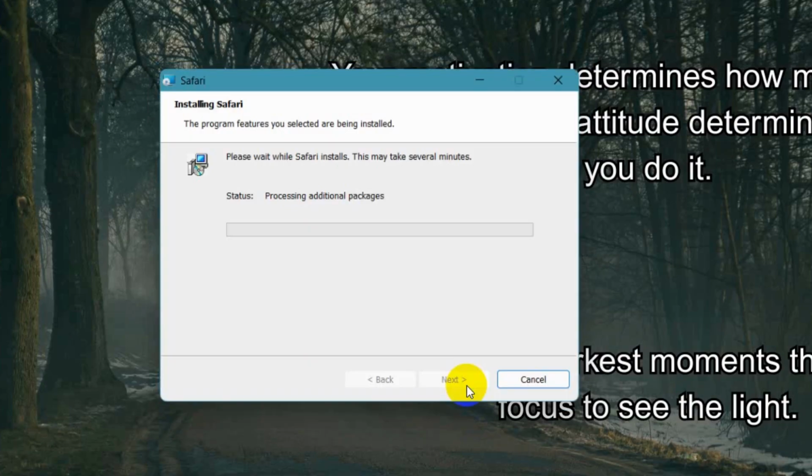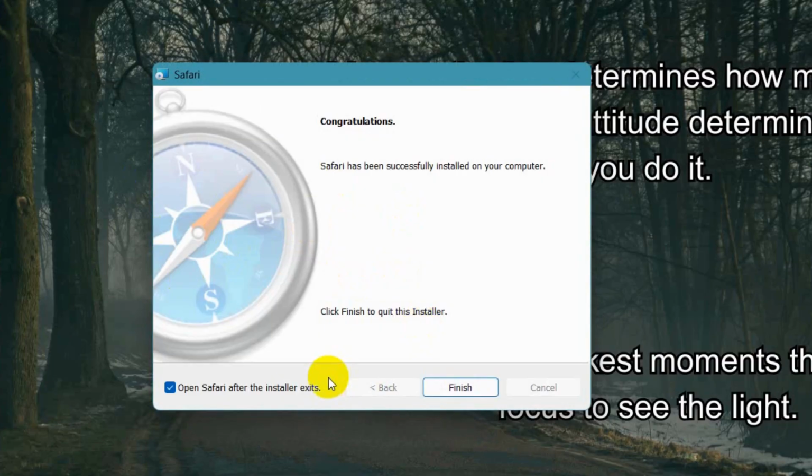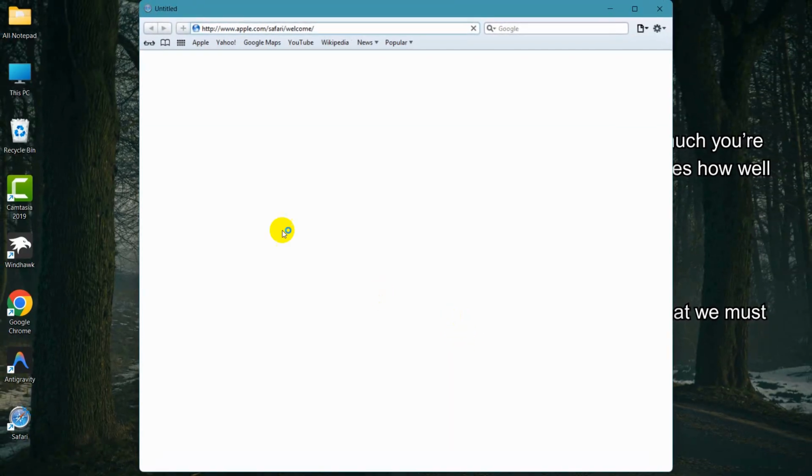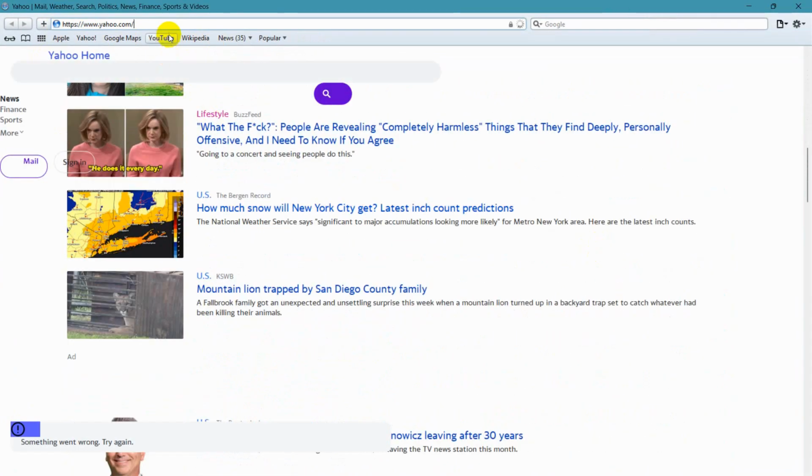And I'll keep the default location, then click on install. And there you can see it is installing and it's done. So right now, if you just keep this checked and click on finish, it will open the Safari browser, over here you can see. So yeah, this is how we can install Safari browser on Windows.